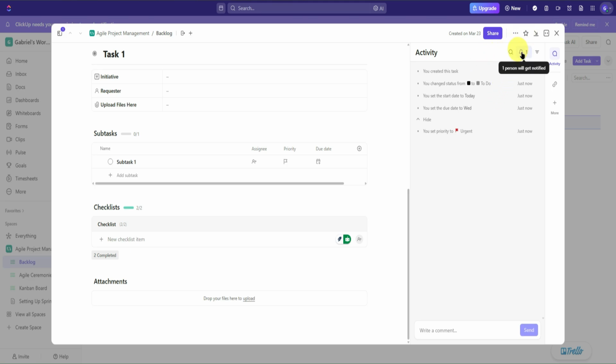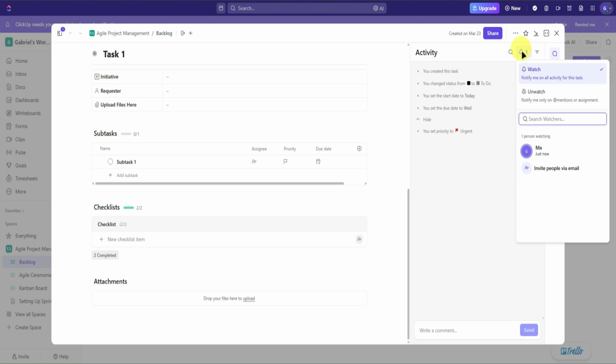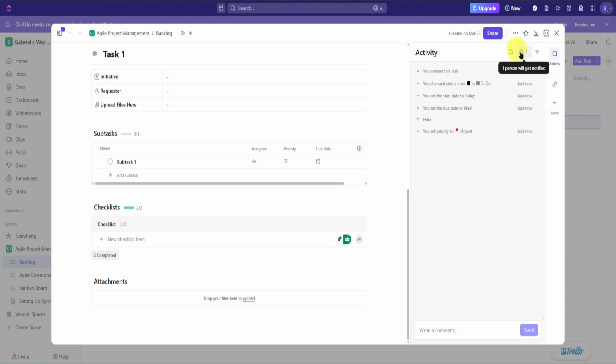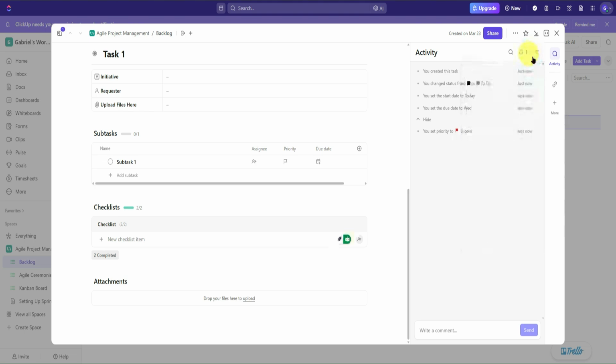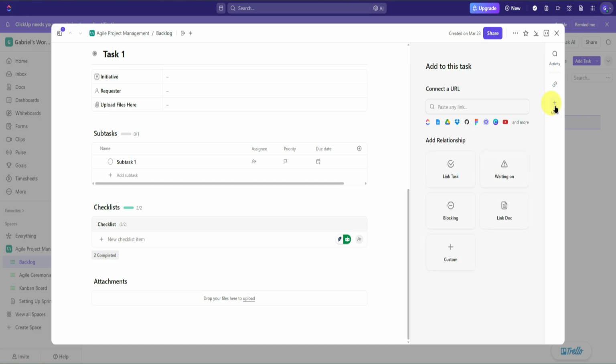At the top right here, you'll also get notifications. So in here, you'll get to see all the notifications within this task alone. You can also search things right here within your task. Filter. So you can filter activities within your task like person, assignees, and etc. At the right here, you can also add links. And in the more section right here, you can link a task, add relationships, connect a URL link. So you can connect URL links like Google Drive, Google Docs, YouTube, and etc.